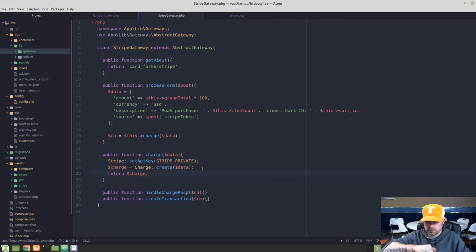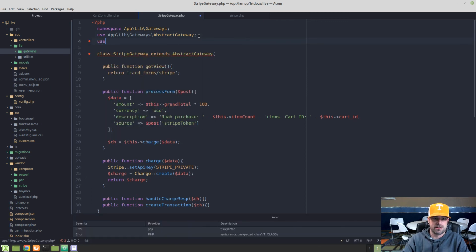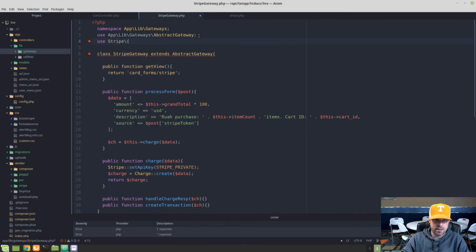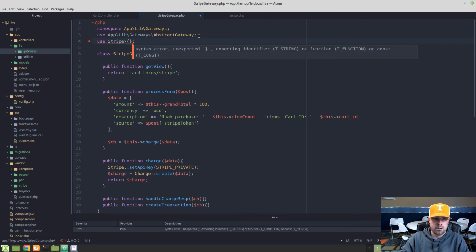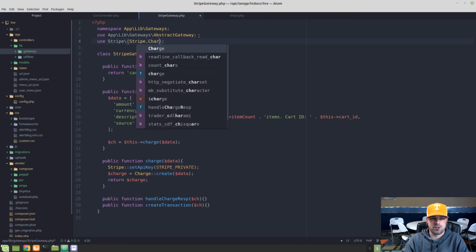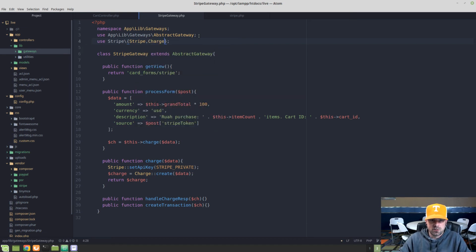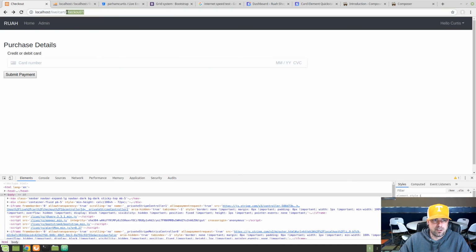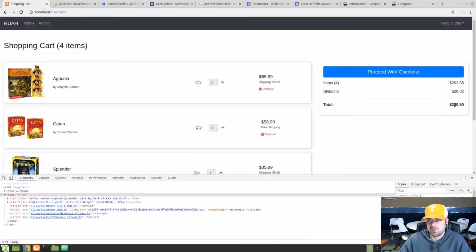Okay, so if we've done everything correct up to this point, which we still have to add these up here, remember, all we have to do here is use Stripe, and then we need to include the Stripe method or object, and we use charge here. So if this is correct, this should actually work and charge the correct amount now. So if I go back and I refresh, and let's just look at our cart and see what that was. It was $230.90, and it has 4 items. So let's see if this works.